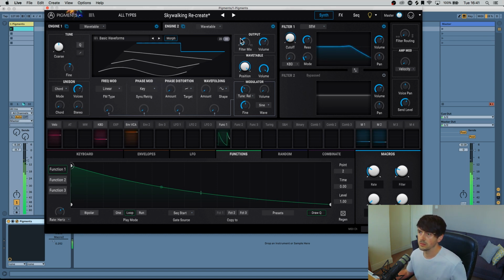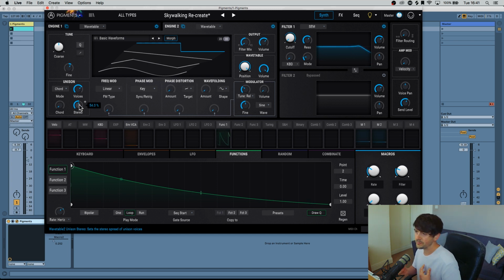So you can make it really wide, or we can make it mono again. And you can just play around, so use it as a starting point and then start to twist it and make it your own. I always do that when recreating sounds that I like. So there's a really easy and quick recreation of Mathame's Skywalking synth sound.